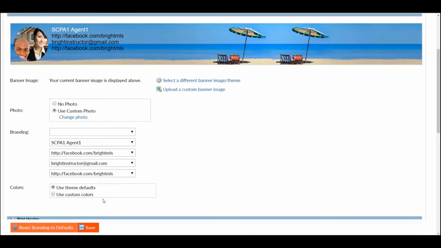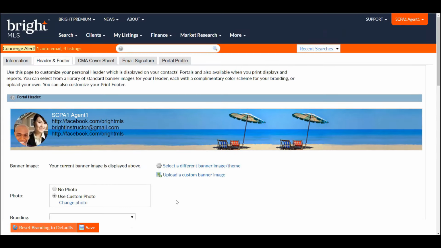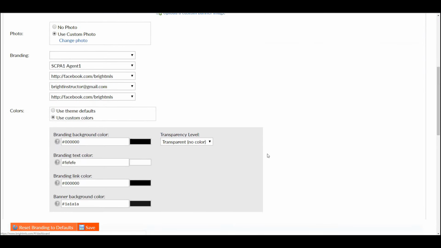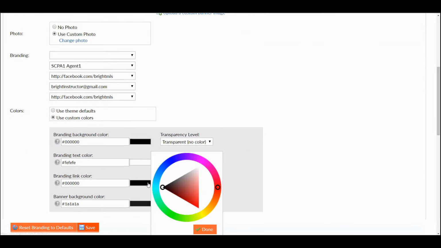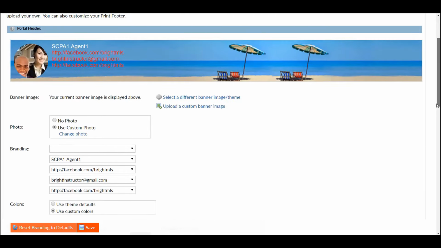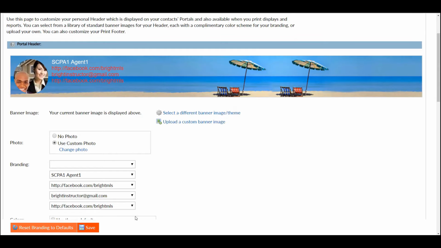Finally, you can decide if you'd like to update the colors that are used in the text here. You can use the defaults, or there's a Use Custom Colors radio button. From this button, I can click on the individual color and then simply drag these little circles around until I have the color that I want to use. And you'll always see a preview right here on the page. Make sure you click Save before you move on.